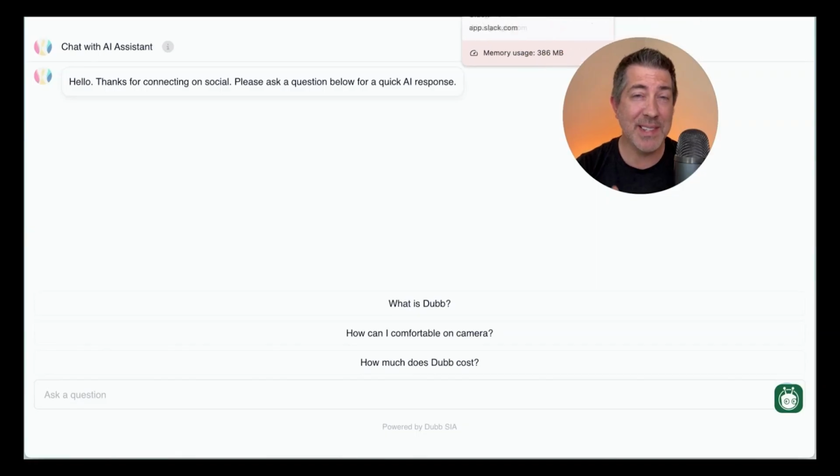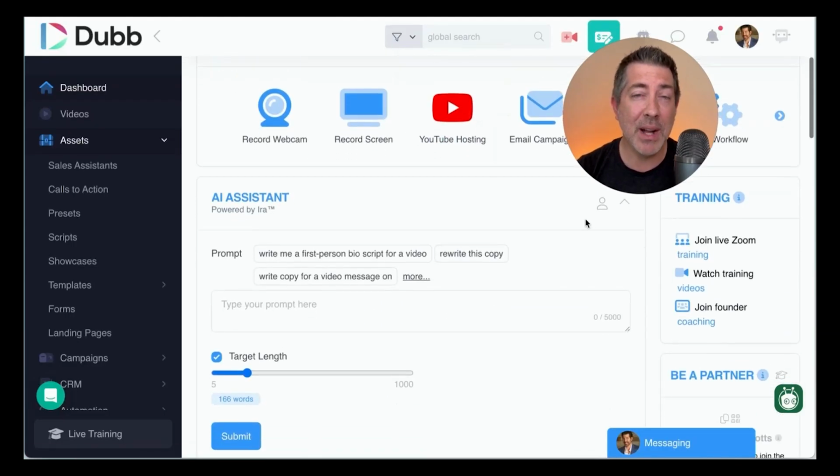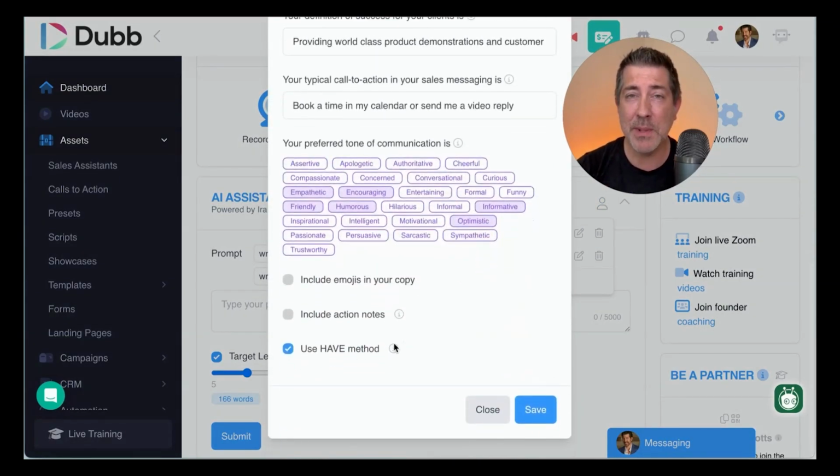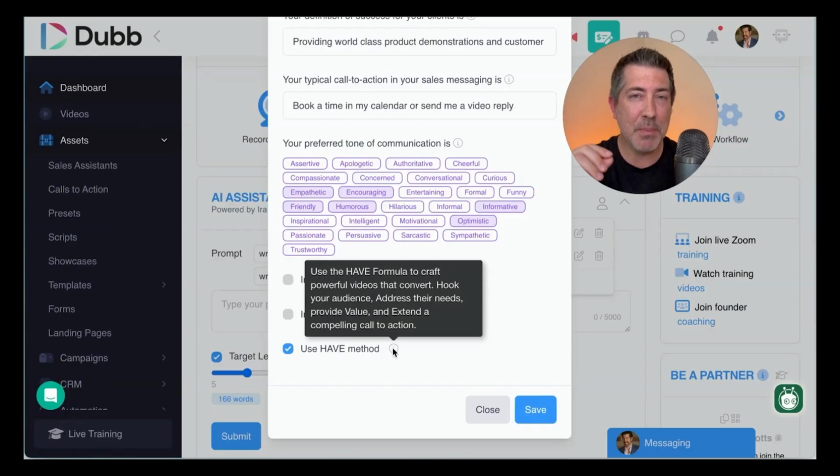Sia can be shared as a standalone link in an email or on a social post, and when it's clicked on, it opens up like ChatGPT. Instead, in this case, it's SalesGPT. Also, Dubb's AI writer Ira has a profile feature option where the AI can learn a lot about segments of your audience and craft a specific message for them and a preferred tone of communication as well. Dubb even has a proprietary writing structure called the have method.